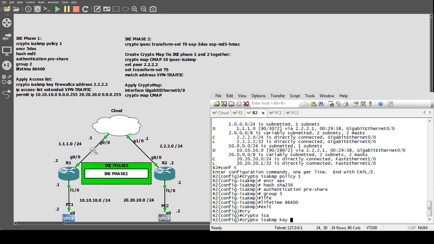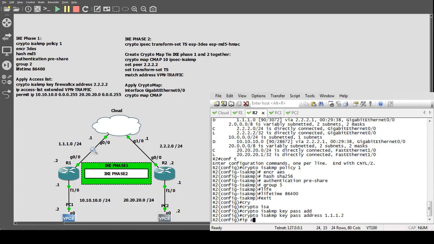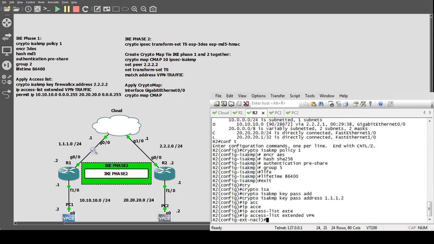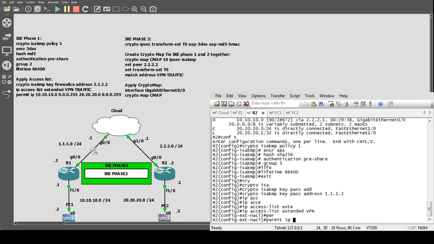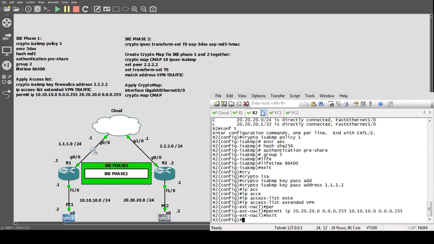Next, I'm going to create our password, and the address is now our peer. Then I'm going to create the access list: permit IP, or any data, from 20.20.20.0 0.0.0.255 to the 10.10.10.0 network, /24. There we go. Exit. Now we're going to create our IPSEC policy again.